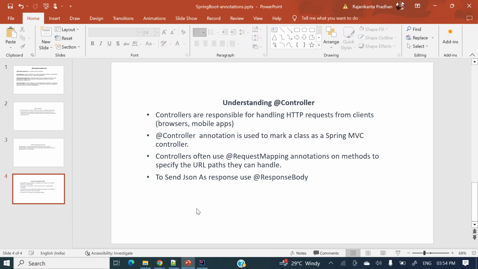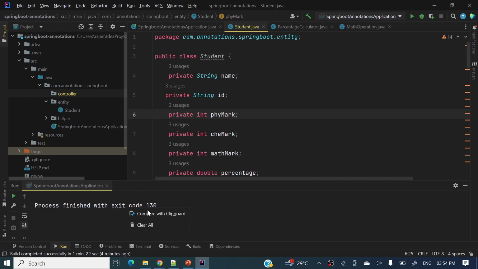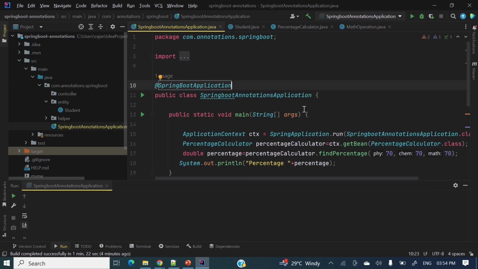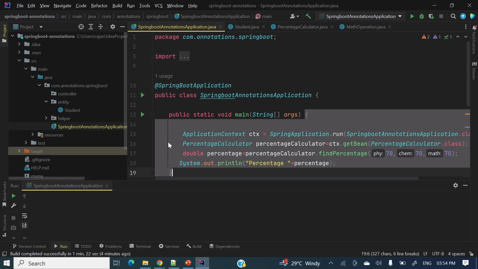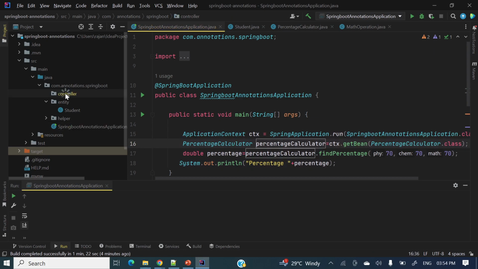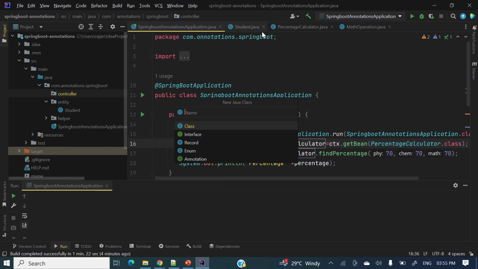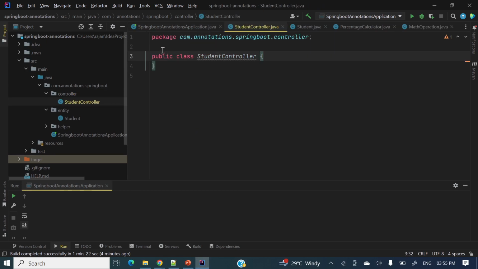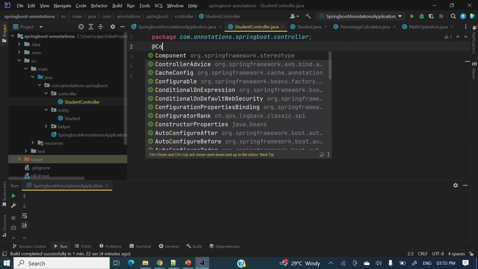Let's see practically how we can achieve this. This is my Spring Boot application, where this is the Spring Boot main class and the main method is there. You can ignore this. I have created a controller package, so let's create a controller first. StudentController. And let's annotate it with @Controller.